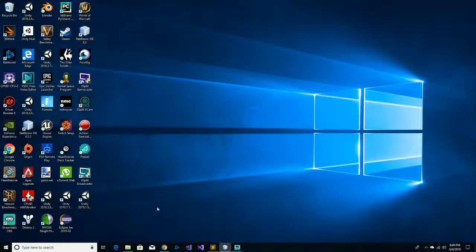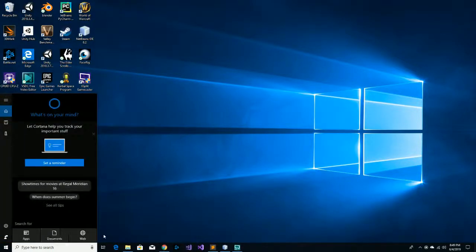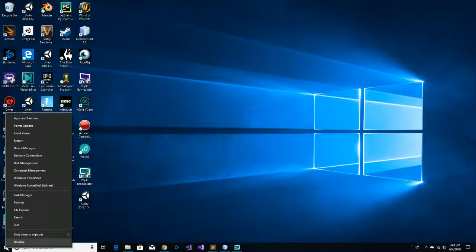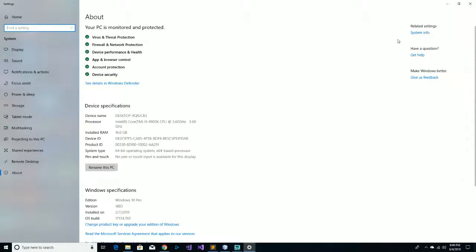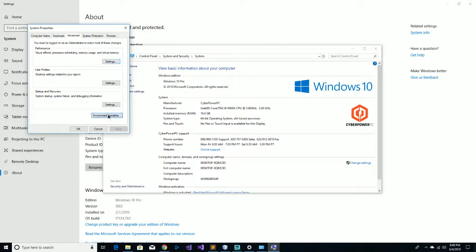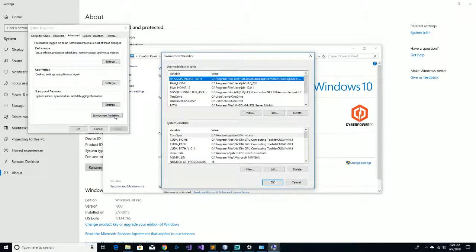Once it's installed, we're not done. Once it's installed, what you're going to do is just right click on your start button and go to system, select system info, and then advanced system settings. Go to environment variables. Okay, and this window is going to pop up.